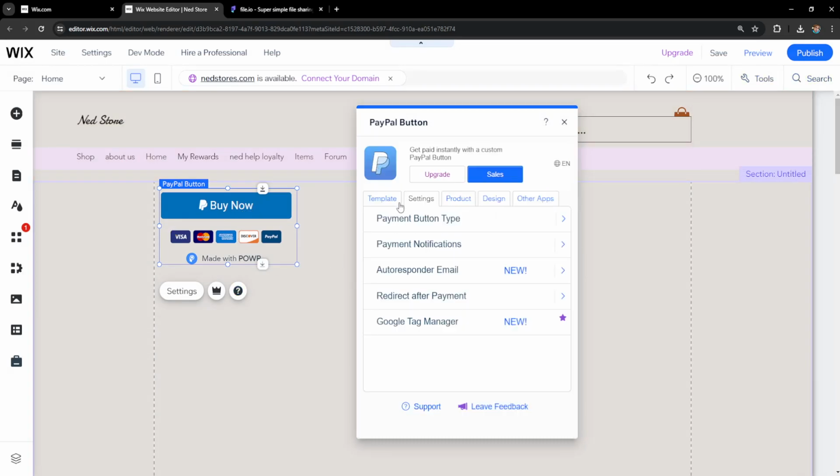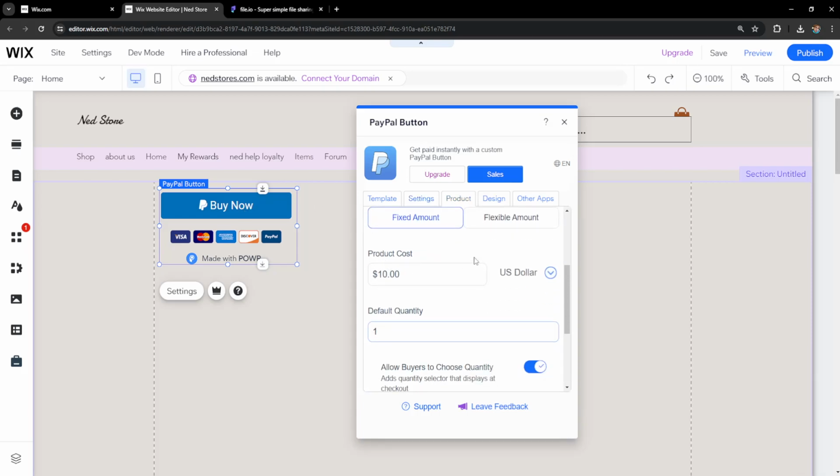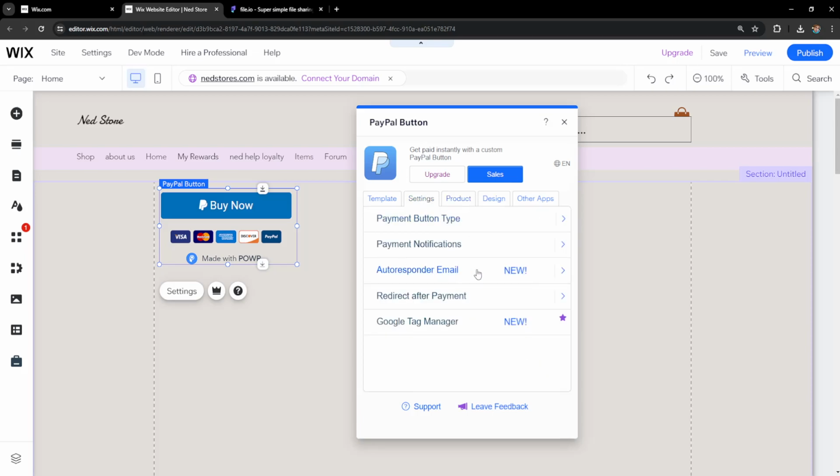So that's basically what you have to do. You have to set up or connect your PayPal. You have to type out the product type, the product name, the product cost, and then the autoresponder email. So once somebody successfully buys this, they will receive an email with the download link for our beats.